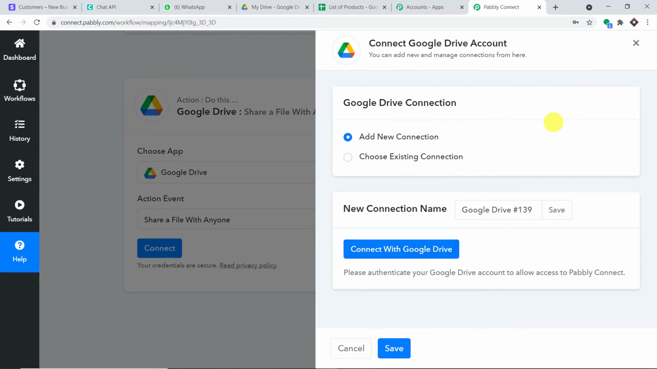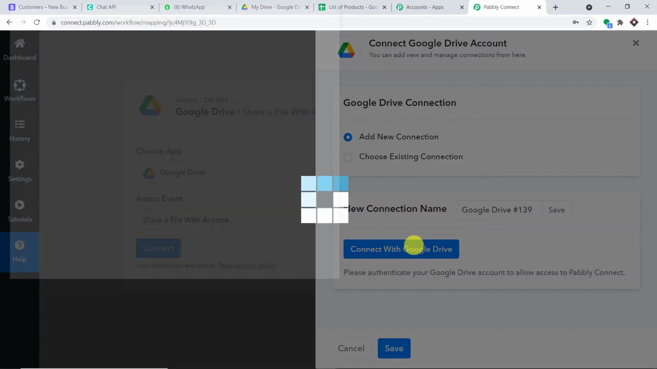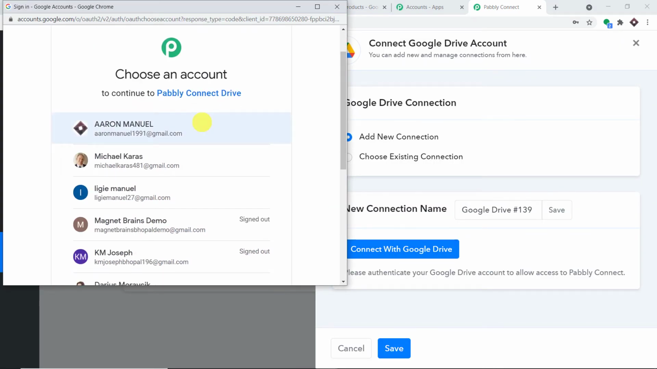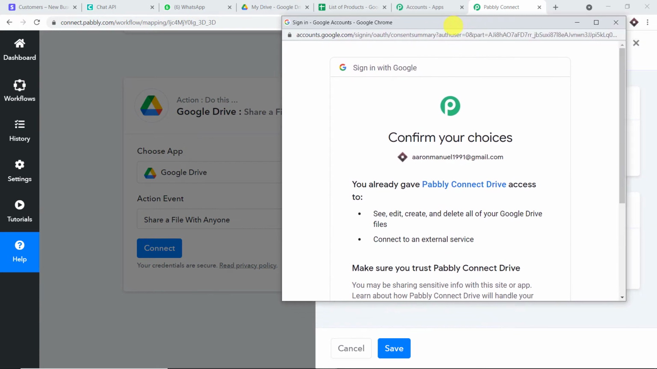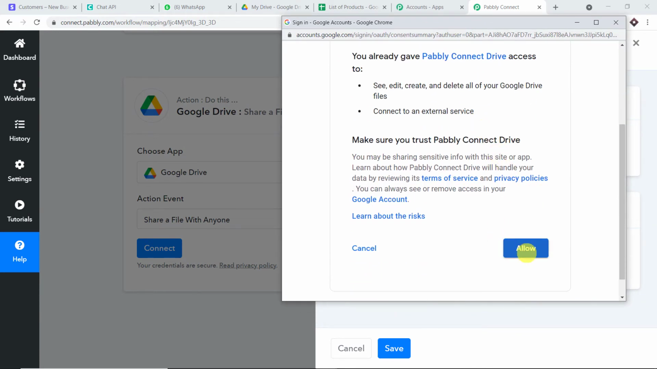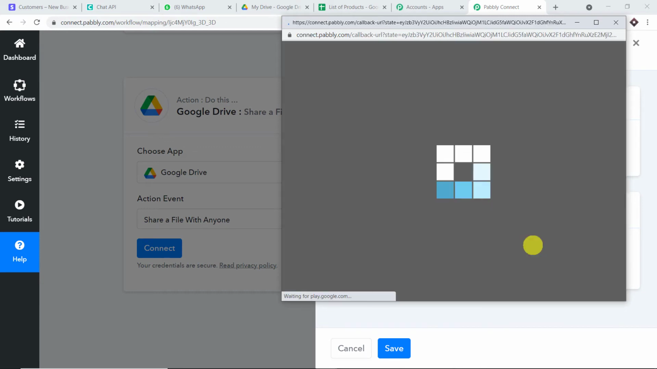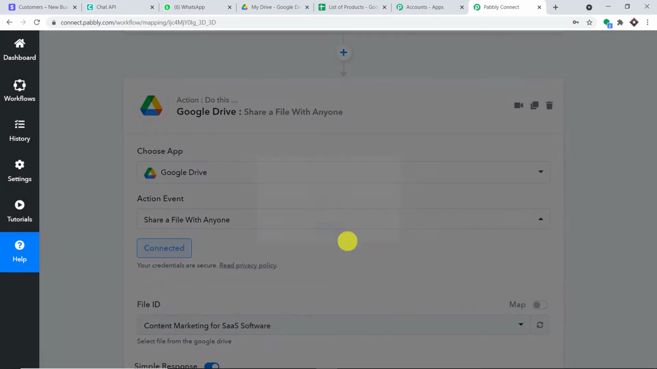So in the Google Drive connection, we have two choices: add new connection, choose existing connection. We are going with new connection, and let me just click on connect with Google Drive. So these are the series of Gmail accounts I have, and out of all these Gmail accounts, this particular Gmail account contains this particular Google Drive. So I'm selecting this one. Okay, so now it is asking me to confirm my choice. Now, before you press allow, let me just tell you something. Pabbly Connect doesn't take any chances with your data. Your data is 100% safe and secure with us. So on the basis of that trust, let me just press allow. Authorization successful, just press OK.